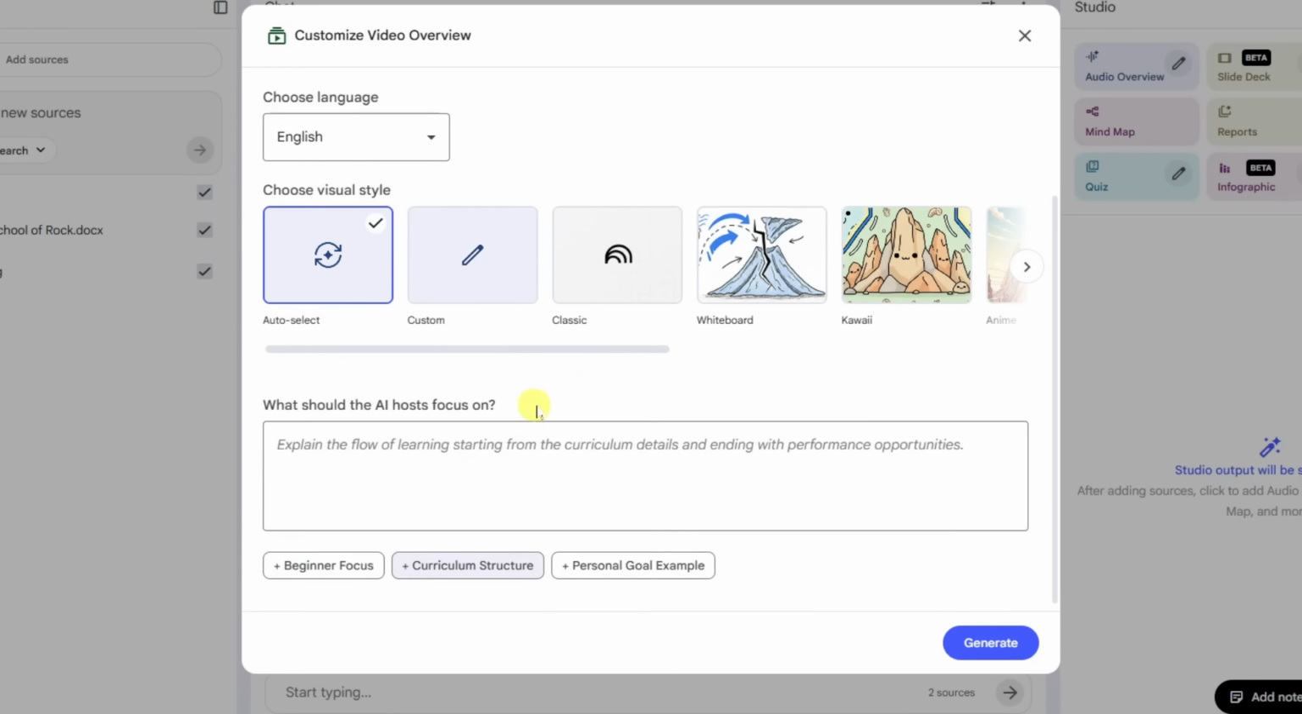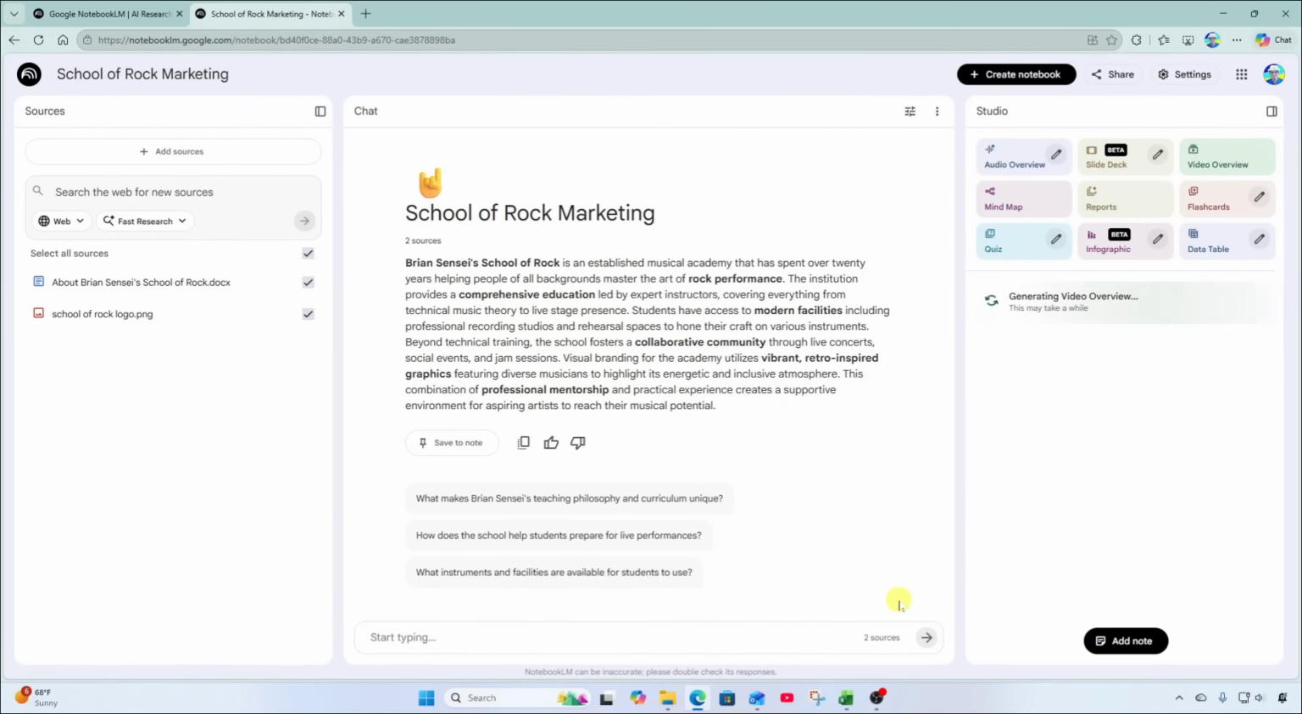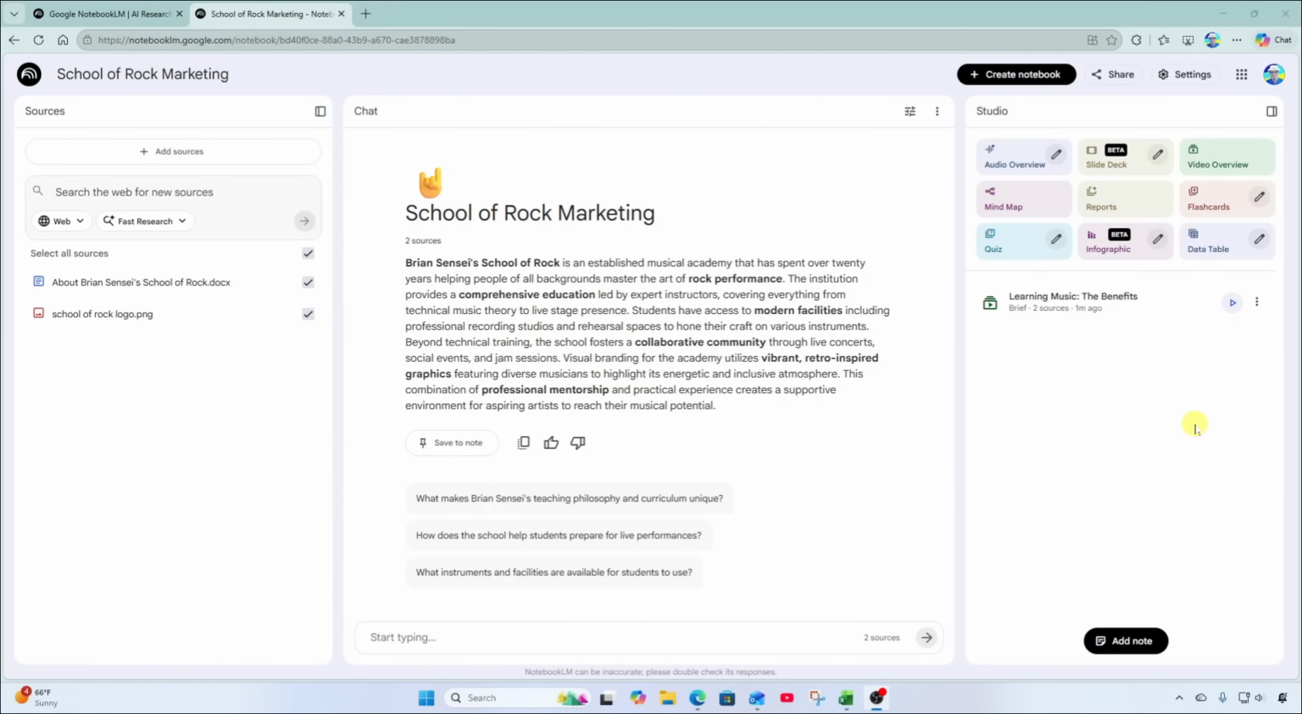Here you can specify what the video should focus on. We'll go with the beginner focus. All right, now all I need to do is click generate. Over on the right, you're going to see that the video is being created, and this may take a while. You can go ahead and go grab yourself a cup of tea and come back, and it shouldn't be ready after too long. Okay, so it looks like the video is ready.